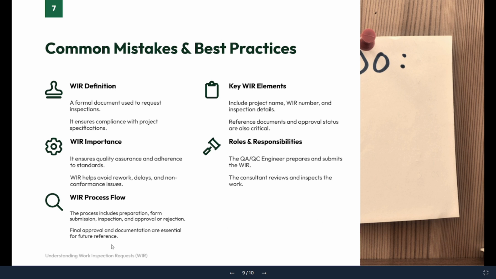Then in the workflow, you need to ensure that the inspection gets the approval, and if there is any rejection, you need to find the reason, and that reason has to be communicated to the construction team. The roles and responsibilities we already know: QAQC engineers prepare and submit the WIR. The key element, as I told you, is that you have to put the details correctly in order to get the approval status.